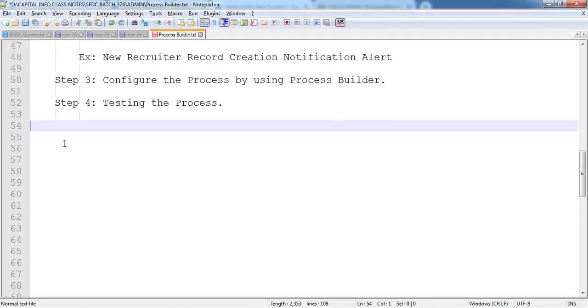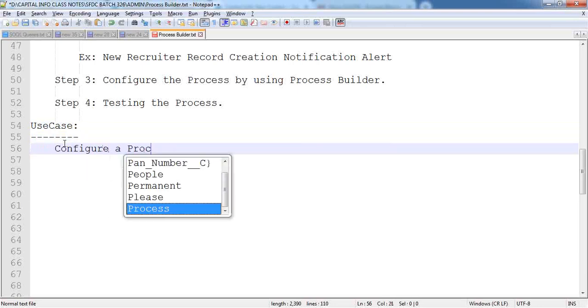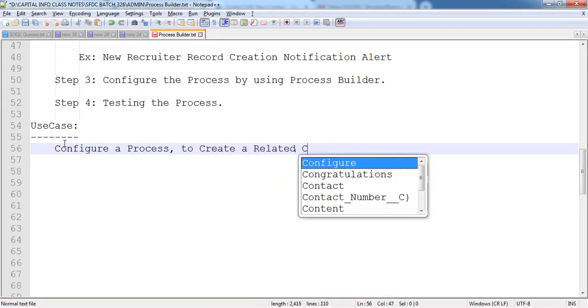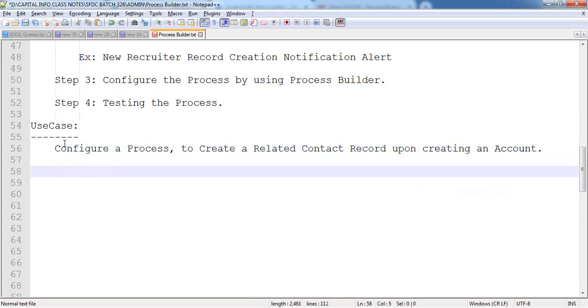Okay? Now, let's make a note over here. Take the second use case. Configure a process to create a related contact record upon creating an account. As soon as the account record is getting created, I want to create a related contact record also.